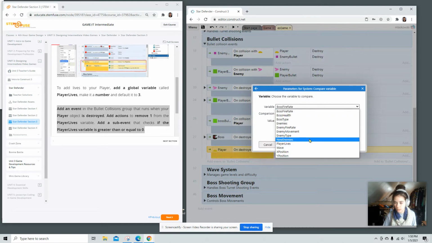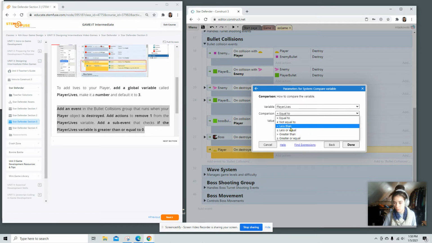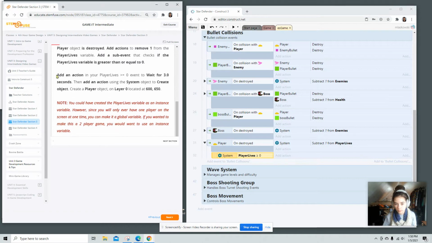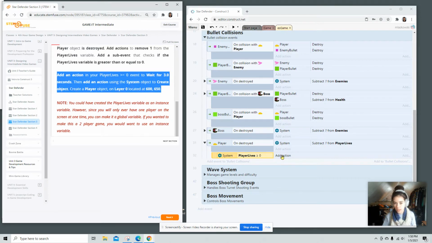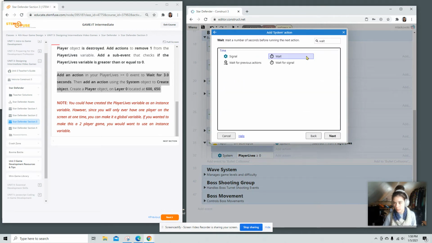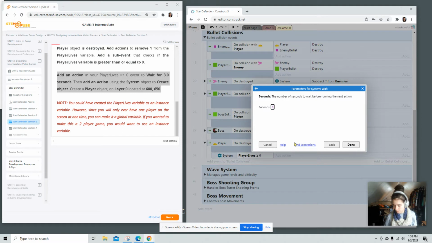And we're going to say as long as the player's lives is greater than or equal to 0, then we're going to keep on regenerating. So as long as the player's lives are greater than or equal to 0, here we go. It will add an action to the system, and it's going to be wait. We're going to wait for 3 seconds.